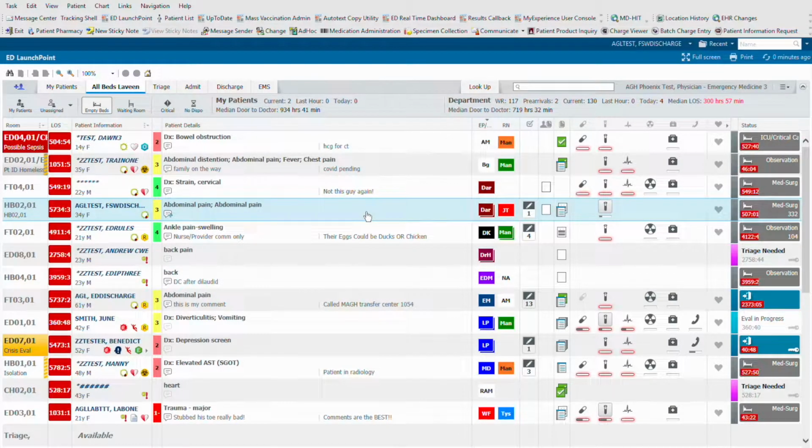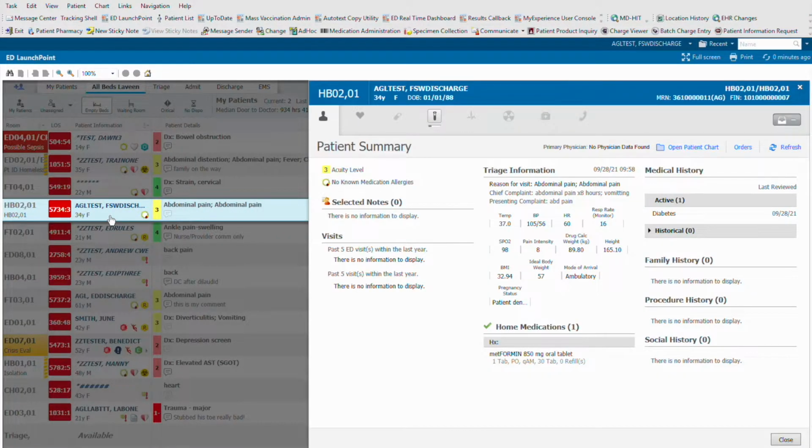All right, I've assigned myself to this patient. If I want to take a quick look at some of the background information, you can click anywhere in this area where the patient's name is, and it'll bring up a little summary where you've got triage information, family history, social history, etc., home medications.